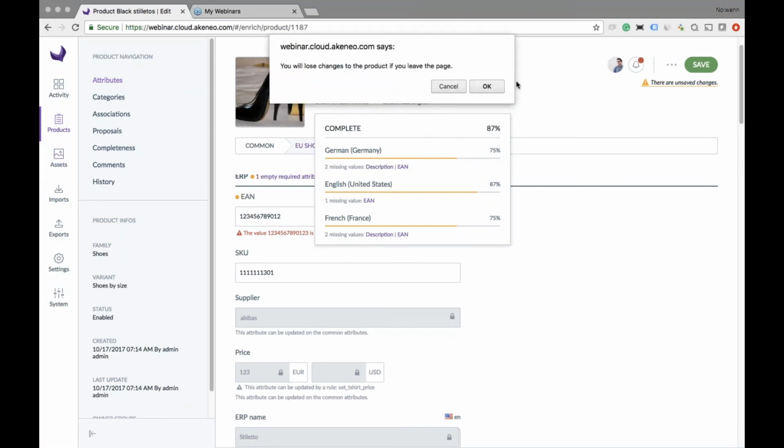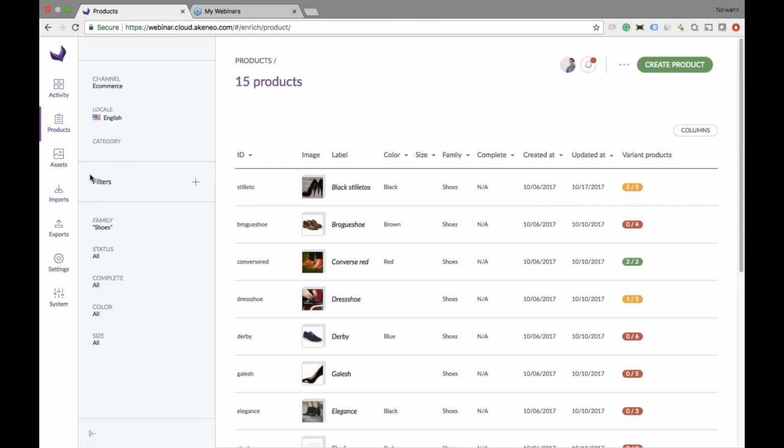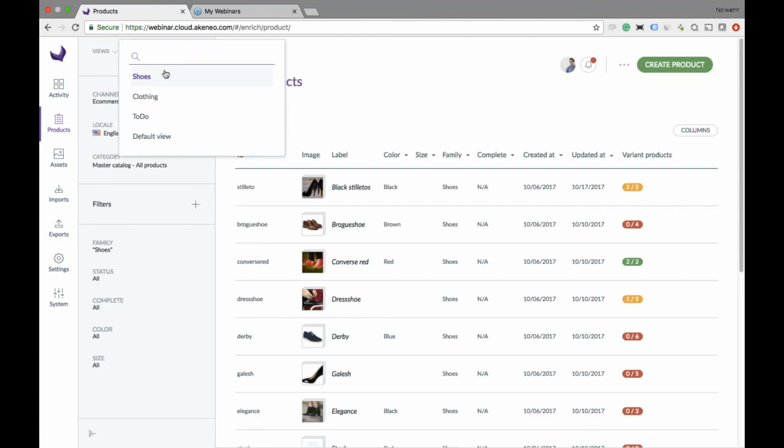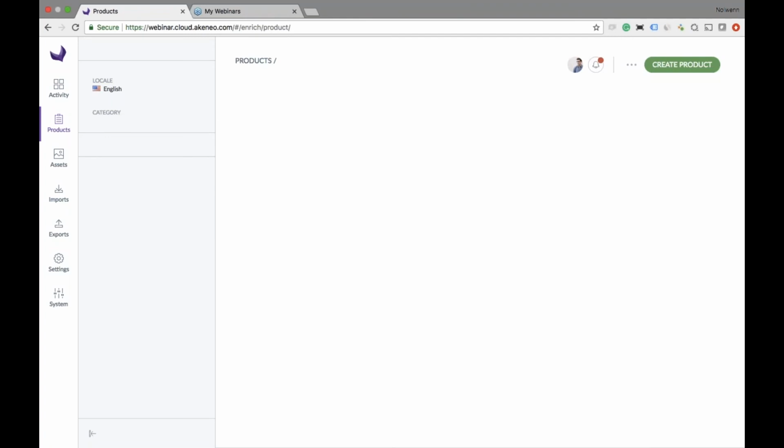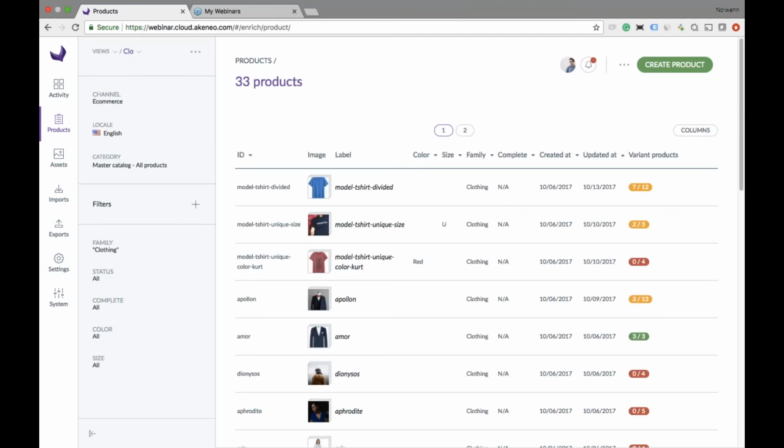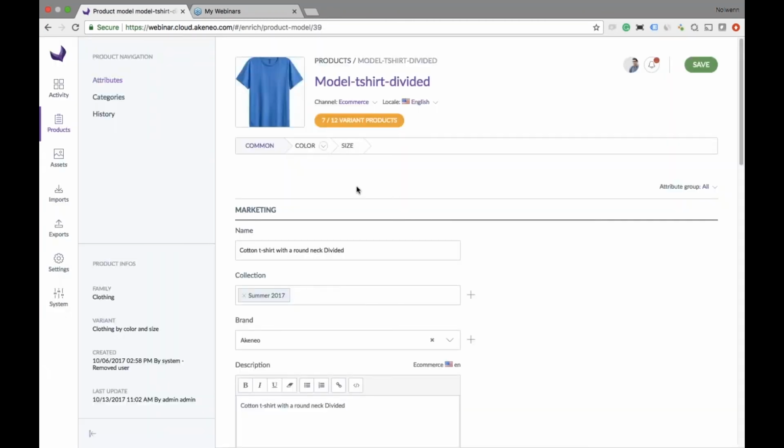Let's go back to our example of the t-shirt model in the grid to show you how we manage up to 3 levels of enrichment for your products with variants. The t-shirt model is available in different colors and sizes. You can also enrich the common attributes, the attributes by color, and the attributes by size.